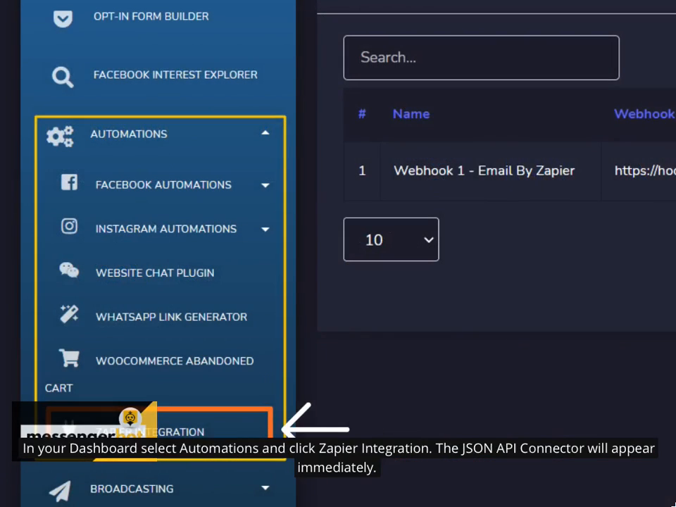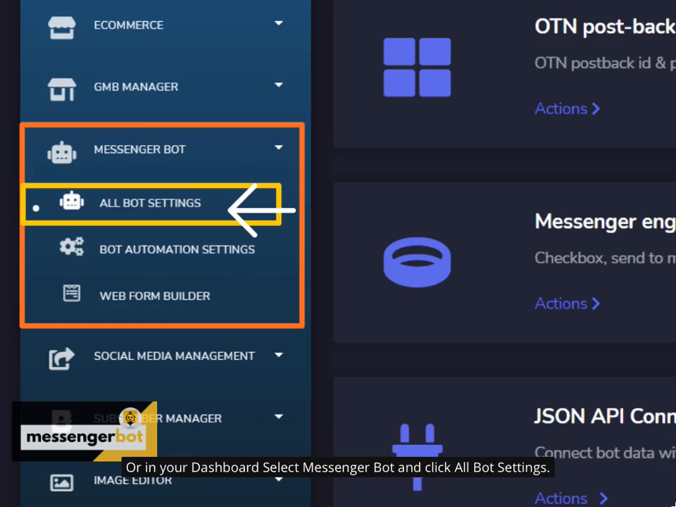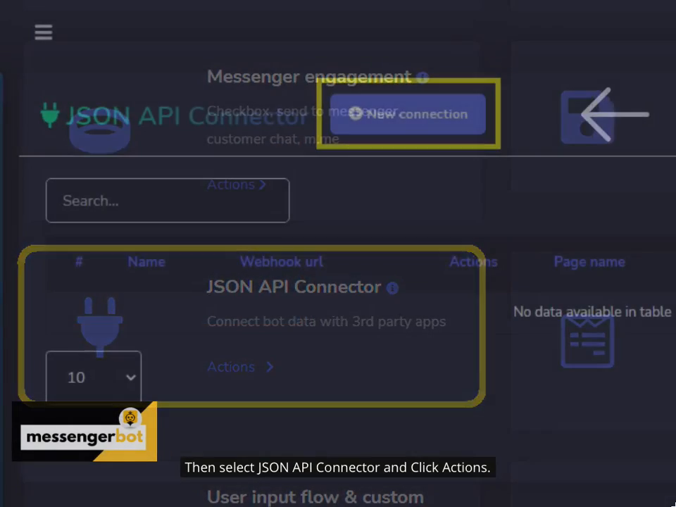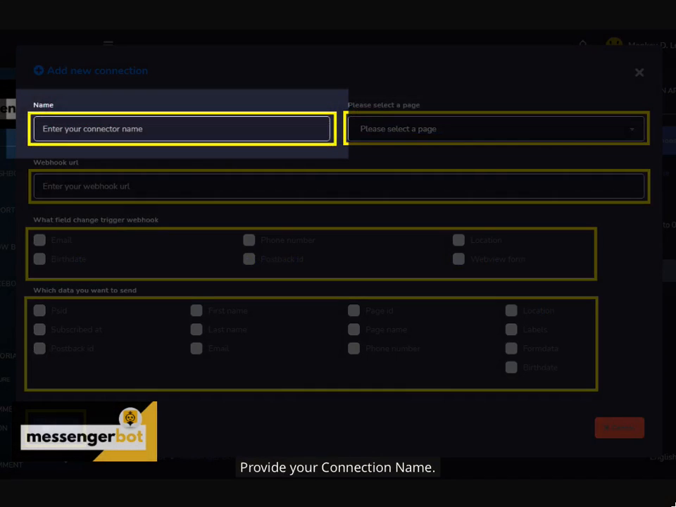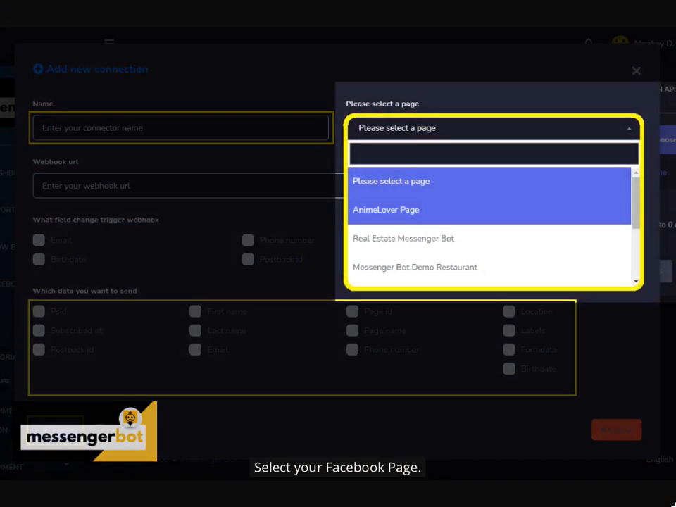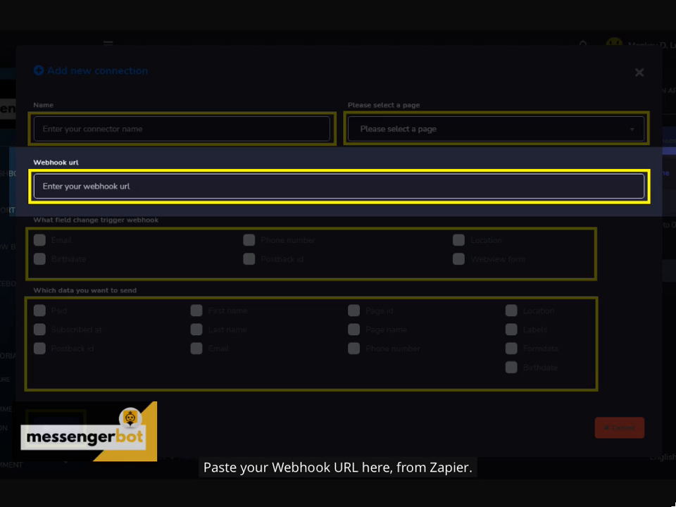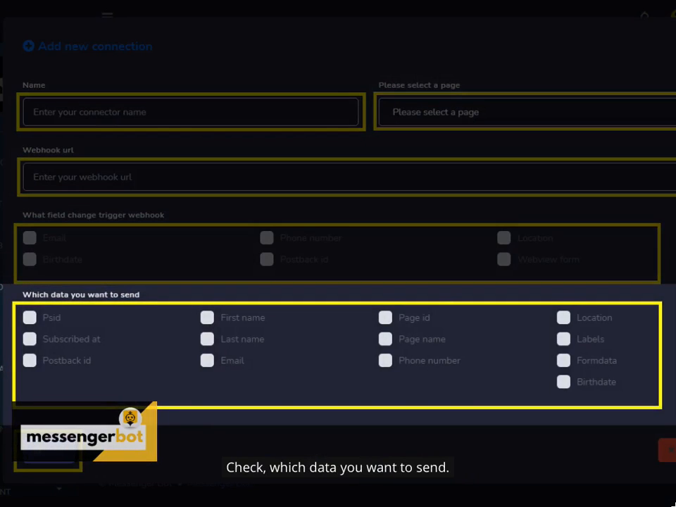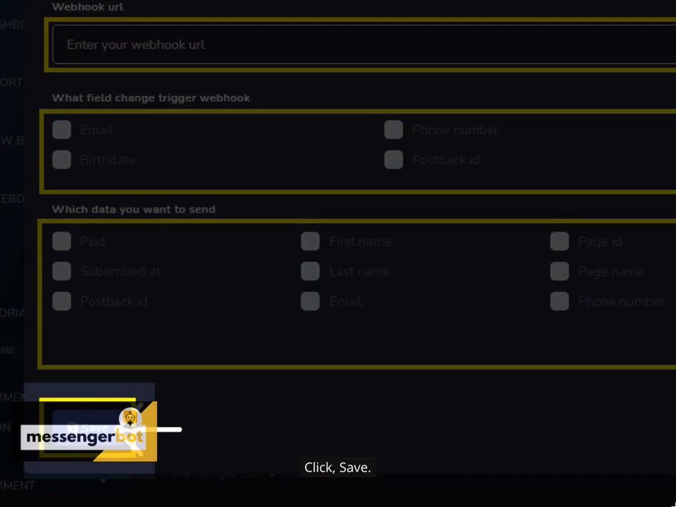In your dashboard, select Automations and click Zapier Integration. The JSON API connector will appear immediately. In your dashboard, select Messenger bot and click All bot settings. Then select JSON API connector and click Actions. Provide your connection name. Select your Facebook page. Paste your webhook URL here, from Zapier. Check what field change triggers the webhook. Check which data you want to send. Click Save.